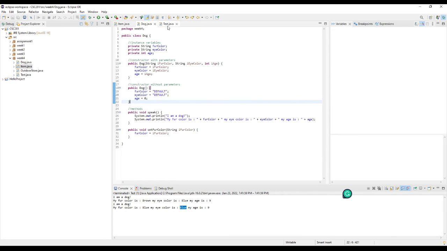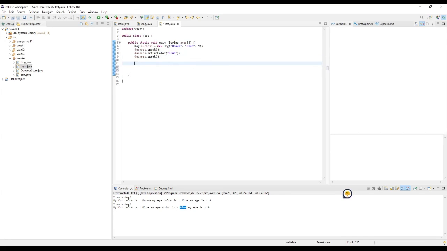Where does this occur? Well, in our test.java file, let's just say that I want to make another dog called Rose. And I want to say new dog, and let's just see if this works right now. Maybe I don't want to provide anything. Now you'll see that Rose is actually created for us, even though I didn't provide any parameters. And I could say rose.speak. And if I go ahead and play this, you'll see I am a dog again.